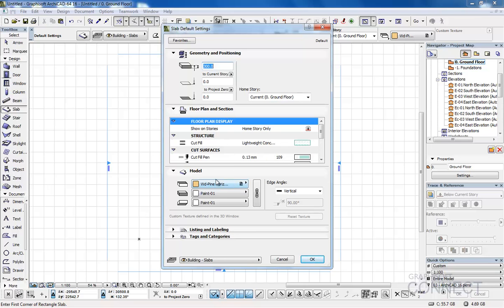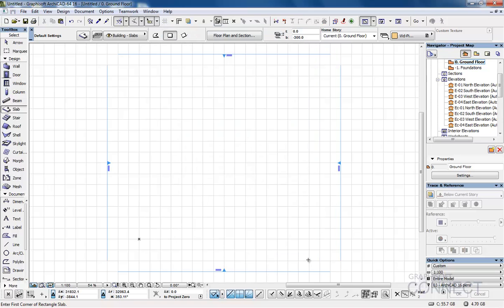Then there's the model tab where we set the 3D appearance and settings, and then we have listing and labelling and tags and categories for more advanced settings. At the very bottom there's an option to change layer as well. If I hit OK, I'm then ready to draw.